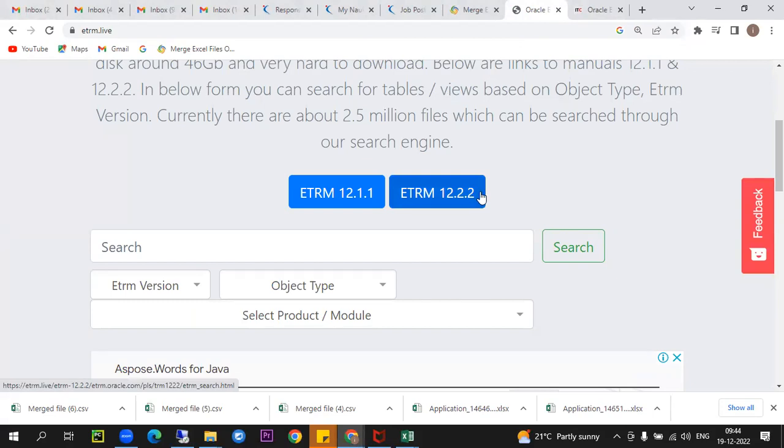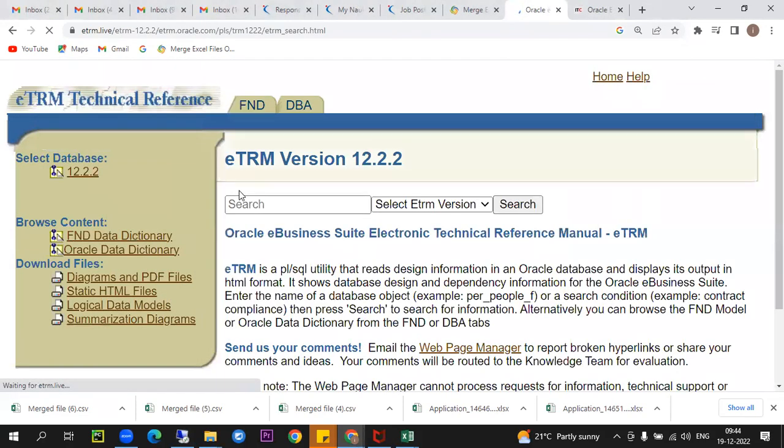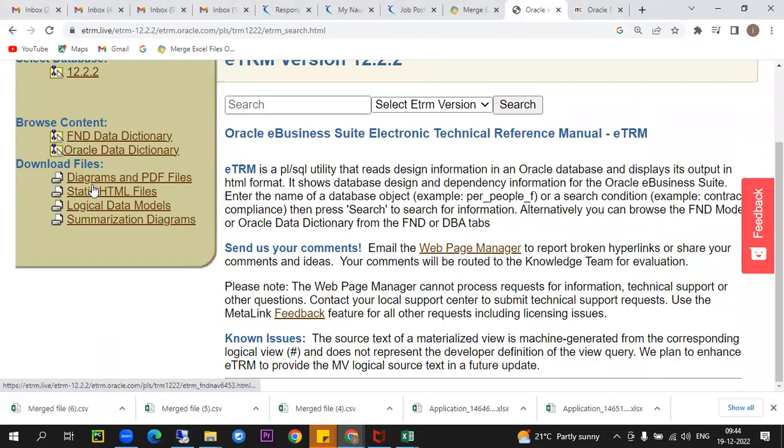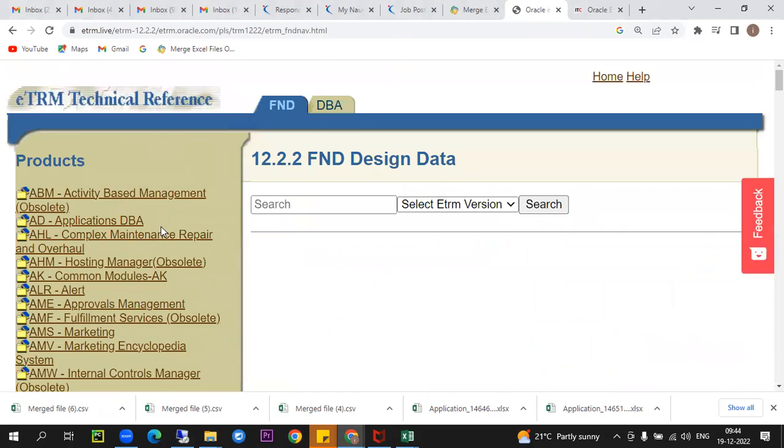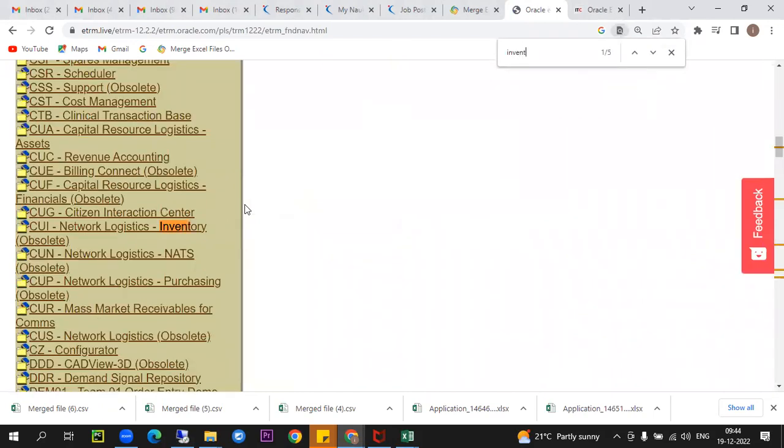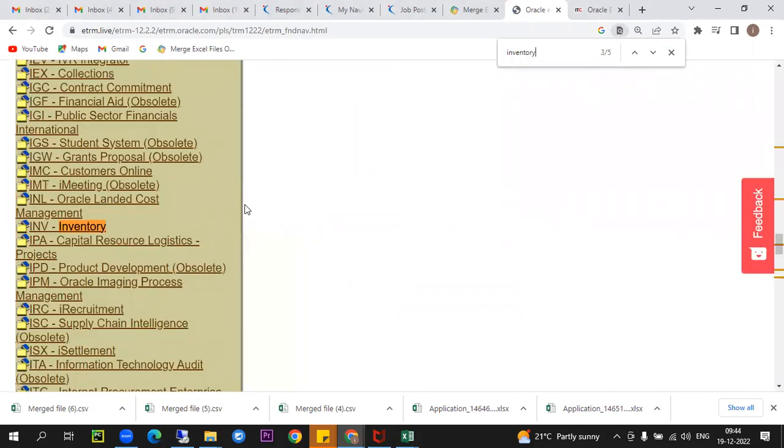12.2.0 is not there, but 12.2.2 we can. There is a slight variation between 12.1.1 and 12.2.2. That's why they made these differences. These you can also download locally, but it's difficult to maintain all this because of the diagrams and representations. FND data dictionary. You have to search for your module name. This is the module name.